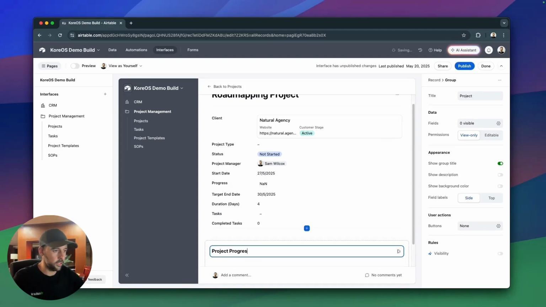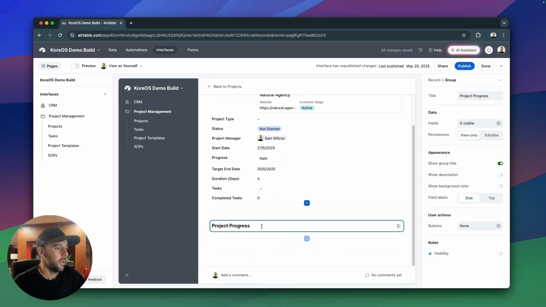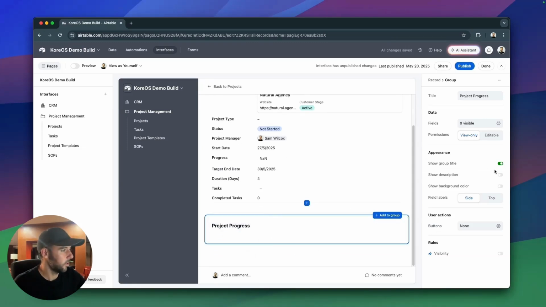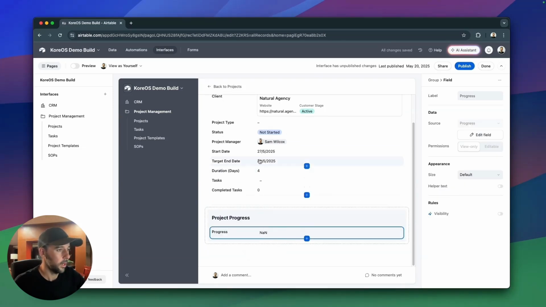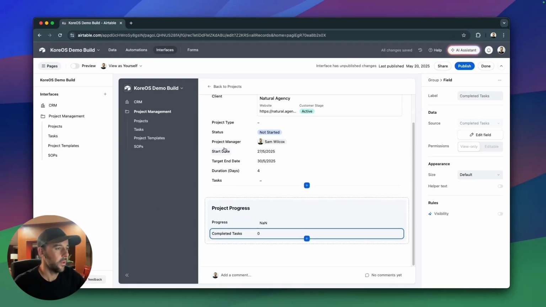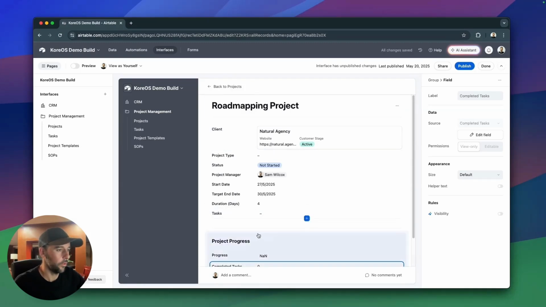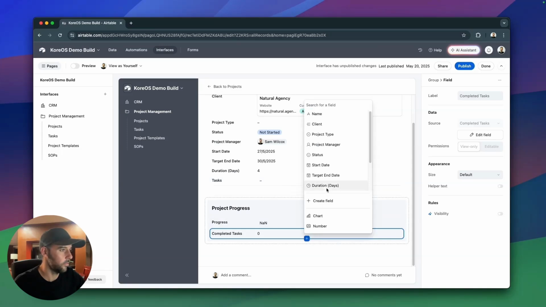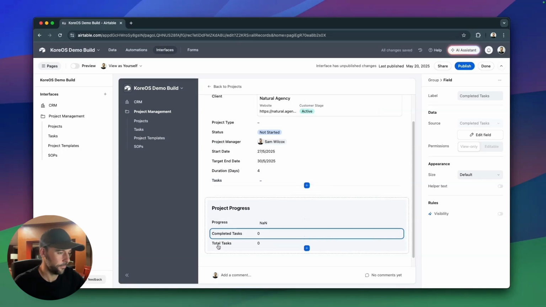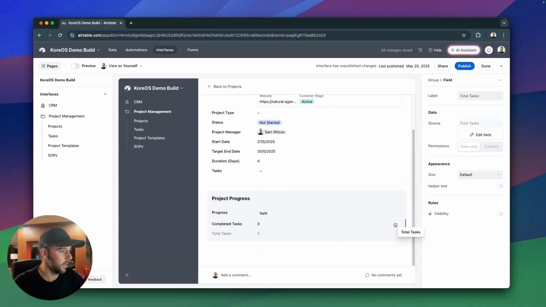Project progress. And I'm going to color this. So I'm going to go show background color. And then inside here, I want to put the progress bar. And I want to put the completed tasks. And I also want to put the total tasks in here as well. So let me just make sure we've got that. Yeah, total tasks and completed tasks.